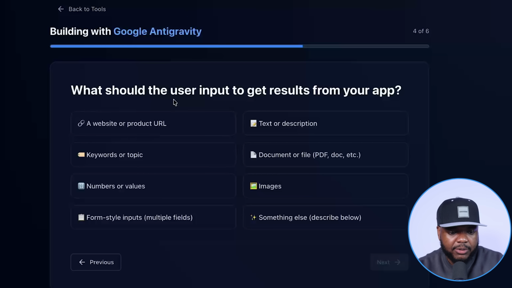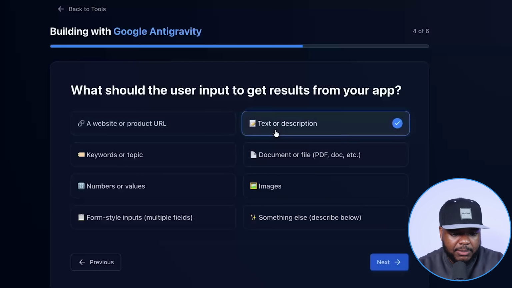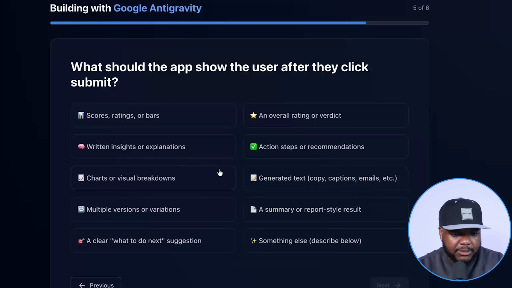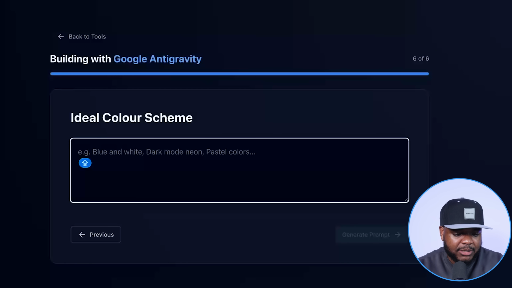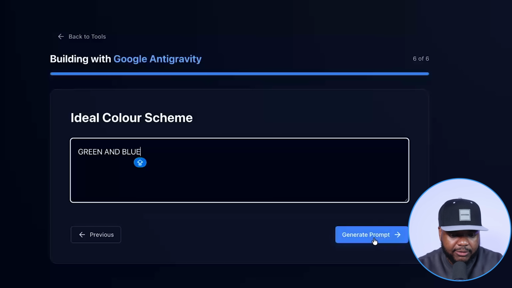What should the user input to get results from my app? It's going to be mainly text. What should the app show the user after they click submit? It should give them a well-written email. So I'm just going to select this one over here. And the color scheme is going to be green and blue. And then I'm just going to click on generate prompt.